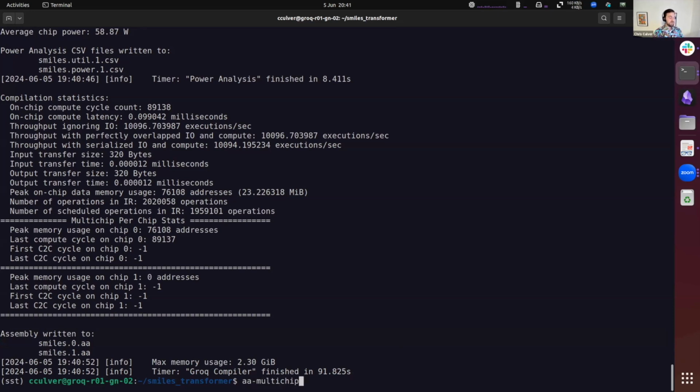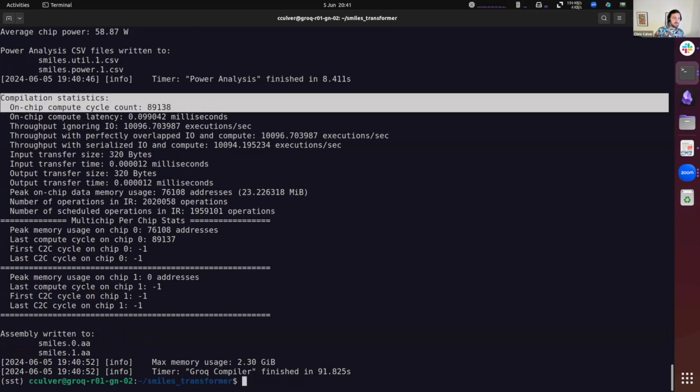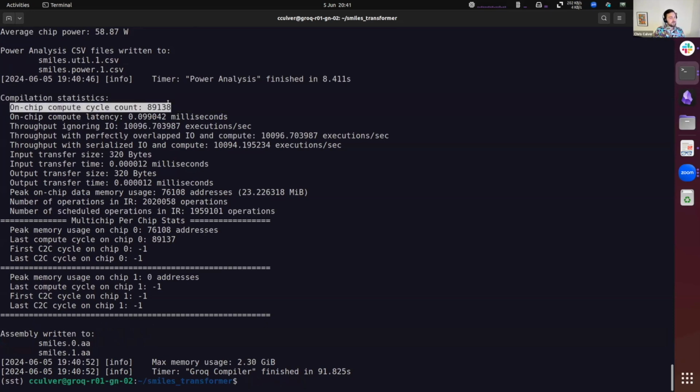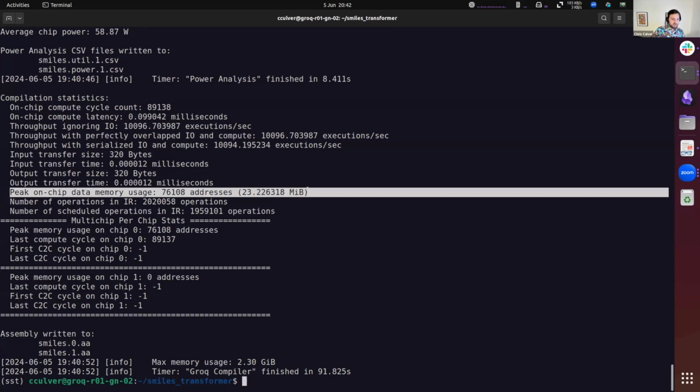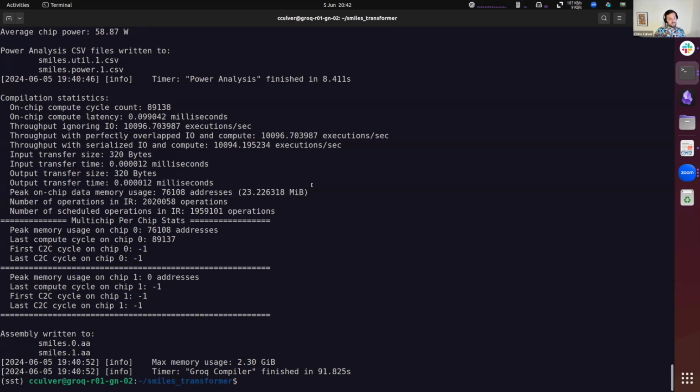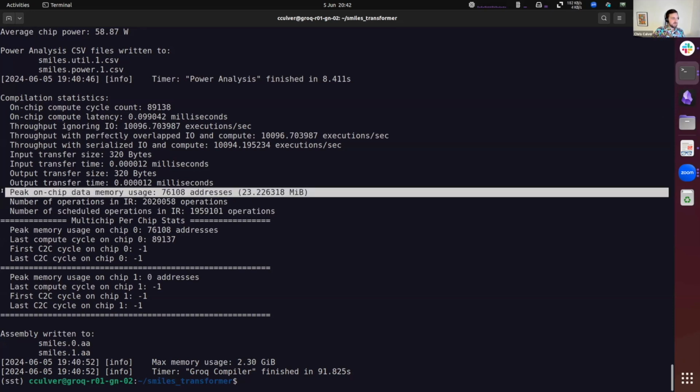But for the sake of analyzing the throughput of the models, I don't actually have to get into all of this. So we can already get some information about the model. First of all, you get the cycle count, and we of course know the clock frequency of the chip, so the cycle count can be used to tell you the latency. It also tells you what the peak on-chip data memory usage was, and you'll see it's 23 megabytes. This is less than the 30 megabytes we talked about before, because the 30 megabytes was printed in float 32 or float 64, and this has been downcasted to float 16.